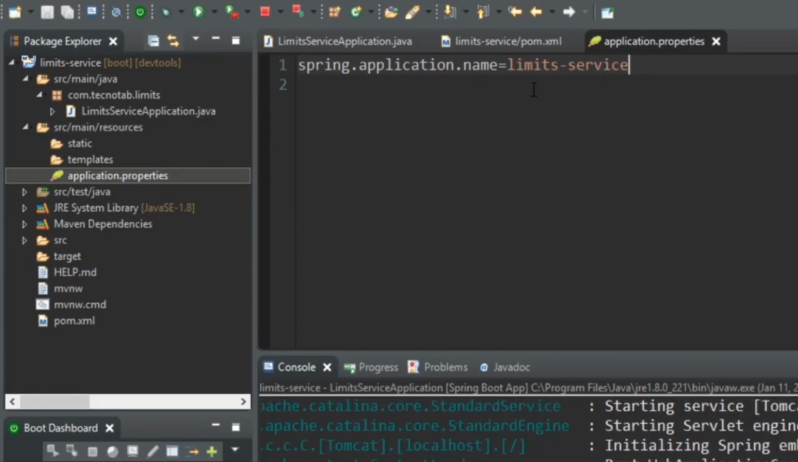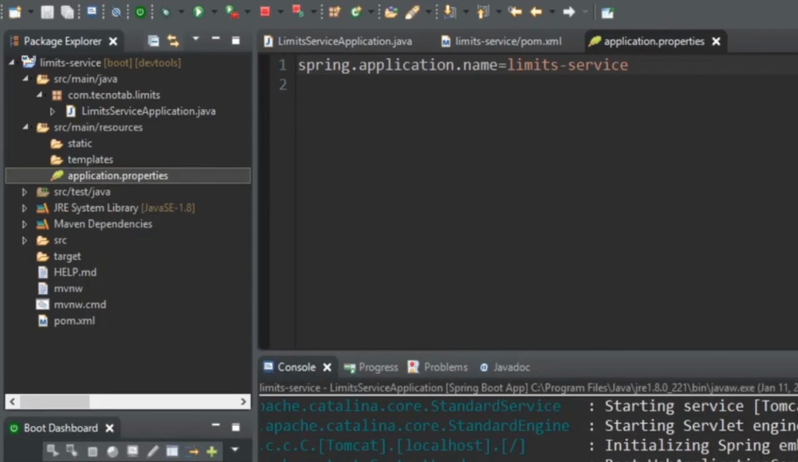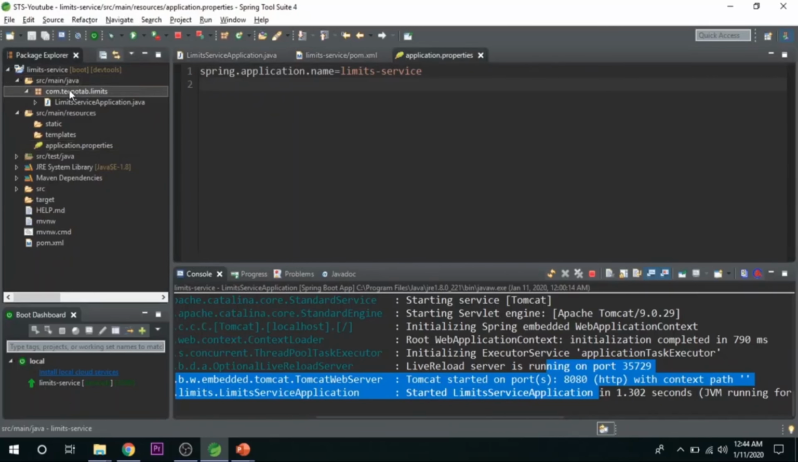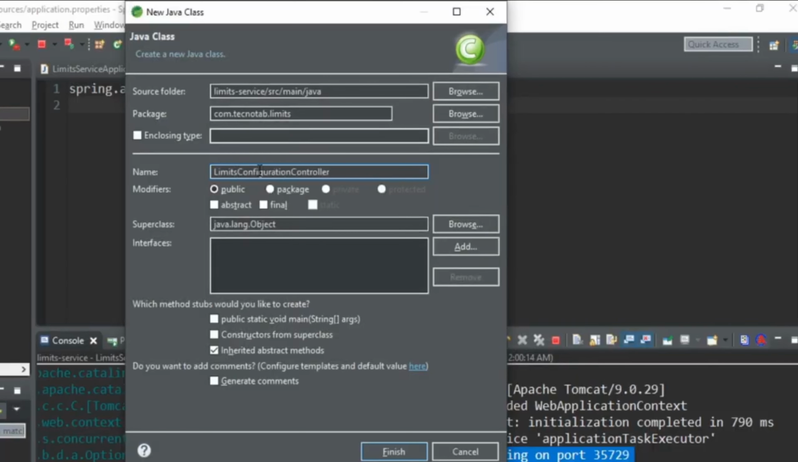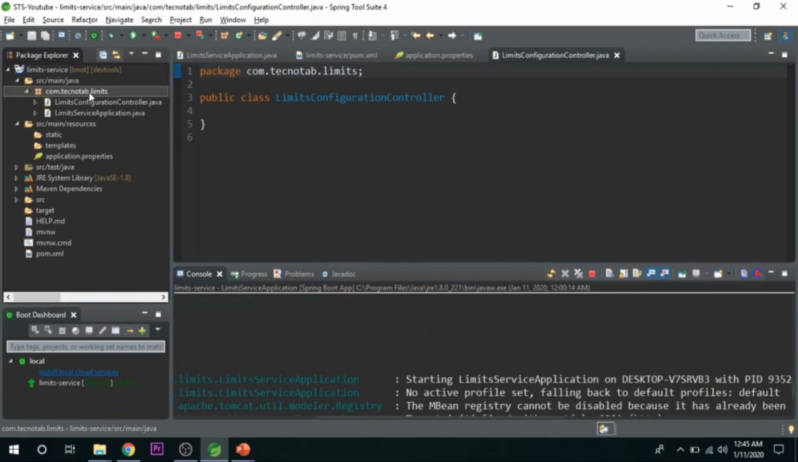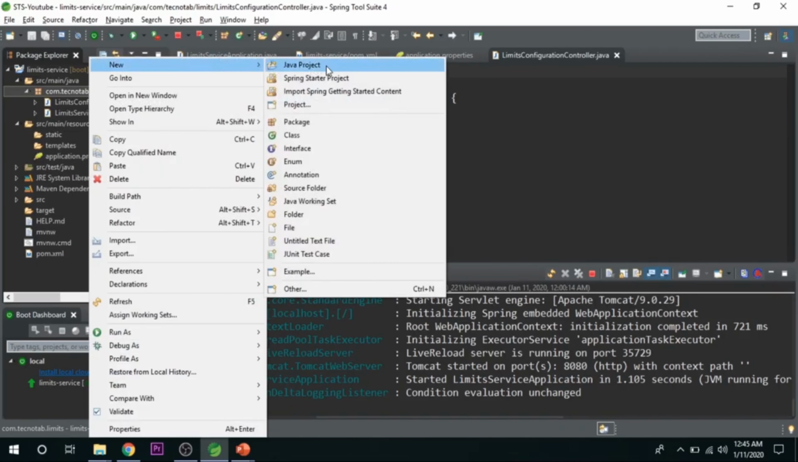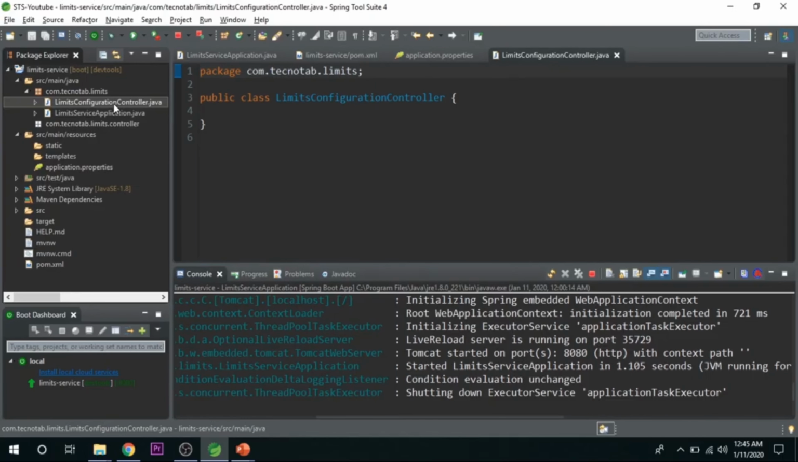Now you can give the port number here as per your choice, but what we have done, we have defined that the limit service should be on the port 8080. So I will not change the default port, which is 8080 here. Port number will be same. Now let's go ahead and create a controller class where we'll be storing our limits. Let's name it as limits configuration controller. Click on finish. And we should have kept this in a separate folder. No worries, we'll create one more package and we will name it controller, and we will move this controller to this package.